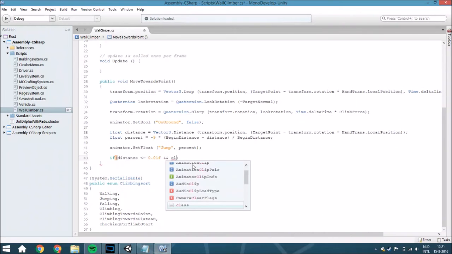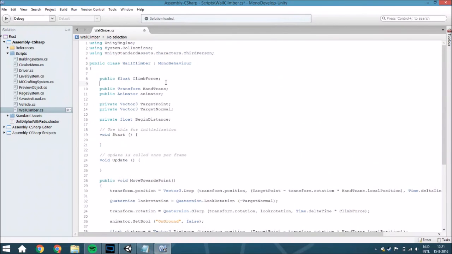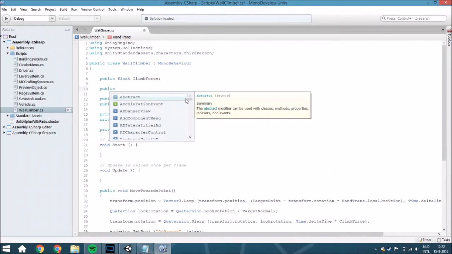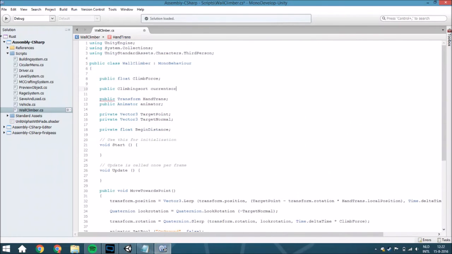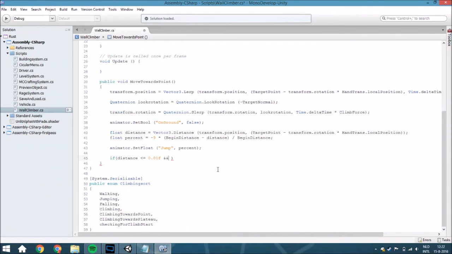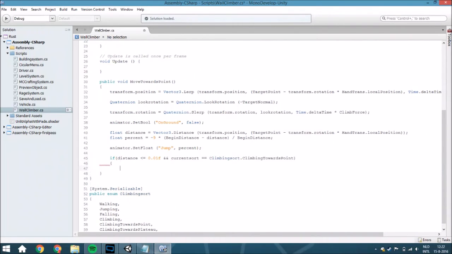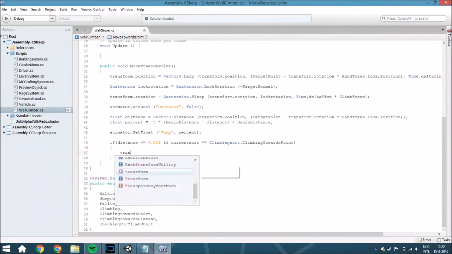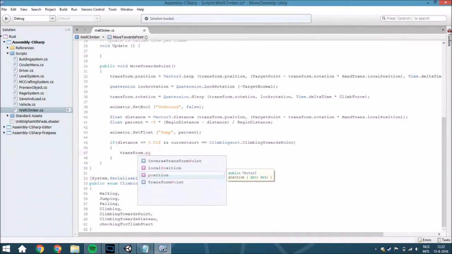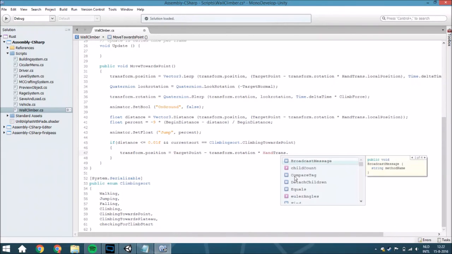That also means you're going to create a new variable called public ClimbingState currentState. That also means that this only happens when your current state is equal to ClimbingState.ClimbingTowardsPoint, because if you're climbing towards a plateau, it's going to be a little bit different. So we are going to make sure that it is at the right position where it should be. And that's start point minus transform.rotation multiplied by the hand trends.localPosition.